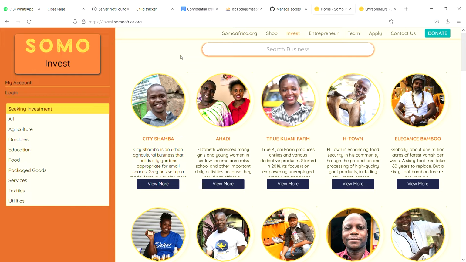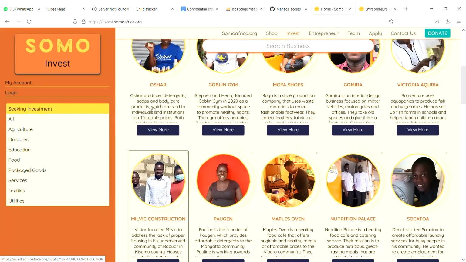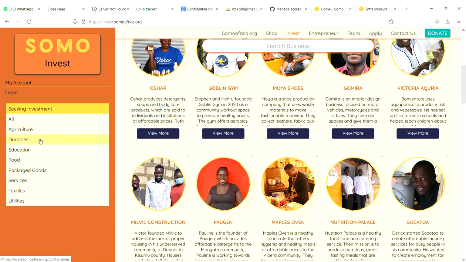So Somo Invest is a Somo platform where we've listed the entrepreneurs that Somo has invested in. By default, you'll see those businesses that are ready for extra investment. And then on the right side here, you'll be able to see the different categories that you can view. So there's the oil, agriculture, durables, education, food, and so on. All will show you all the profiles that are currently active on Somo Invest.